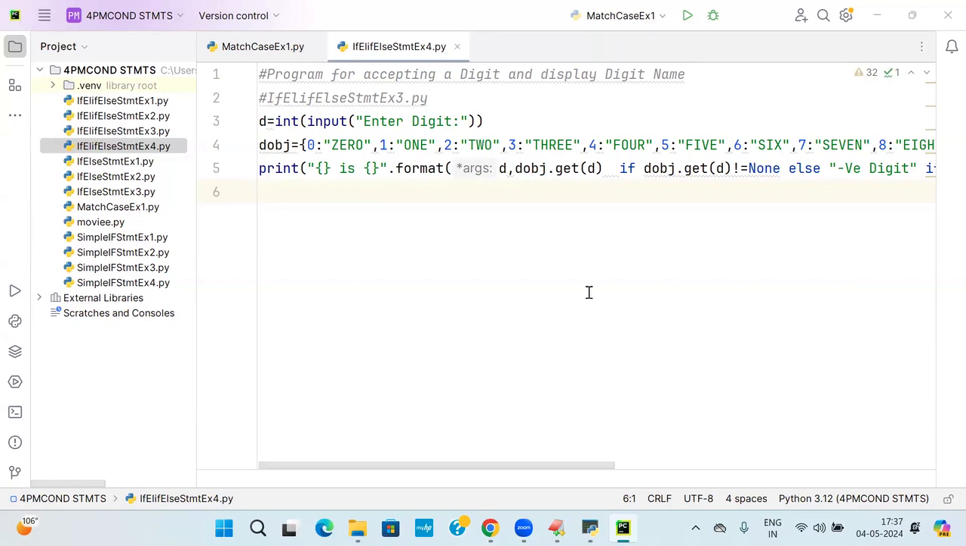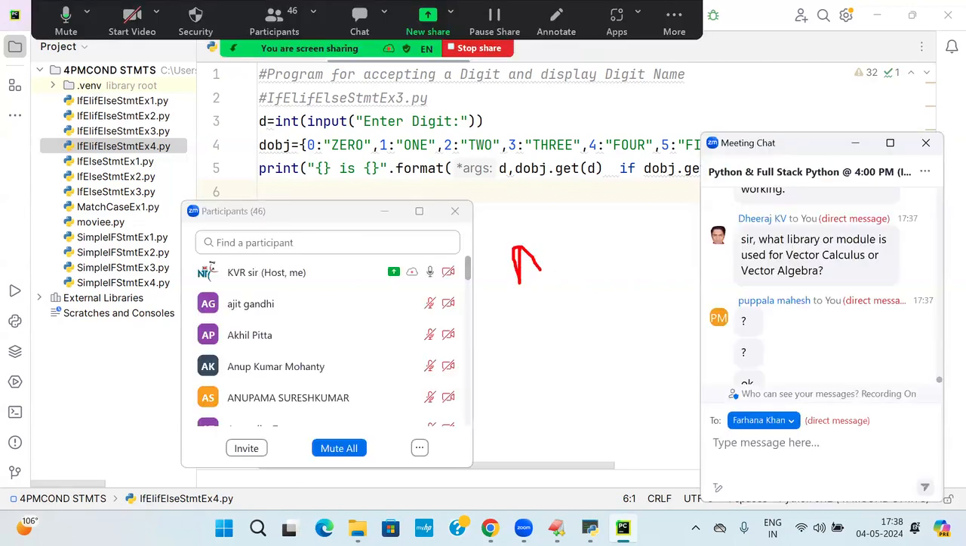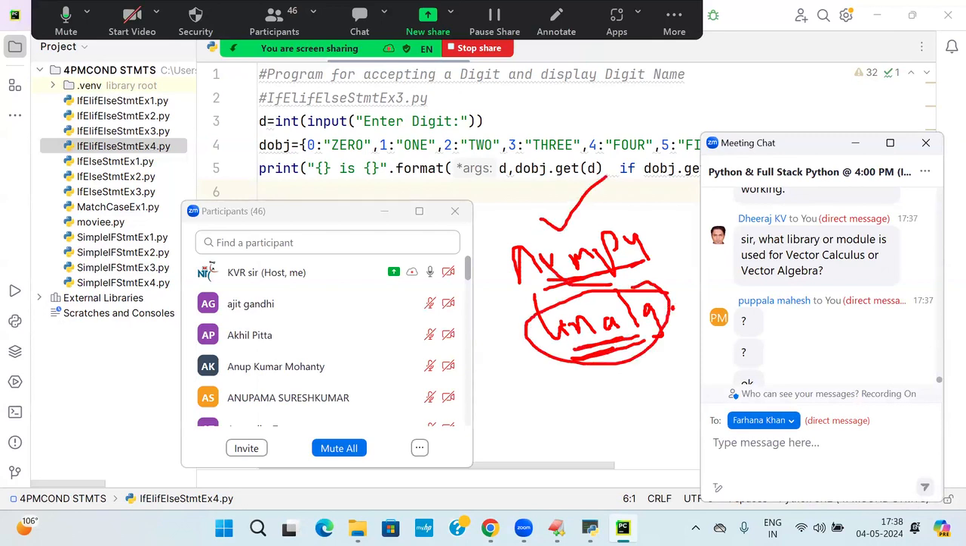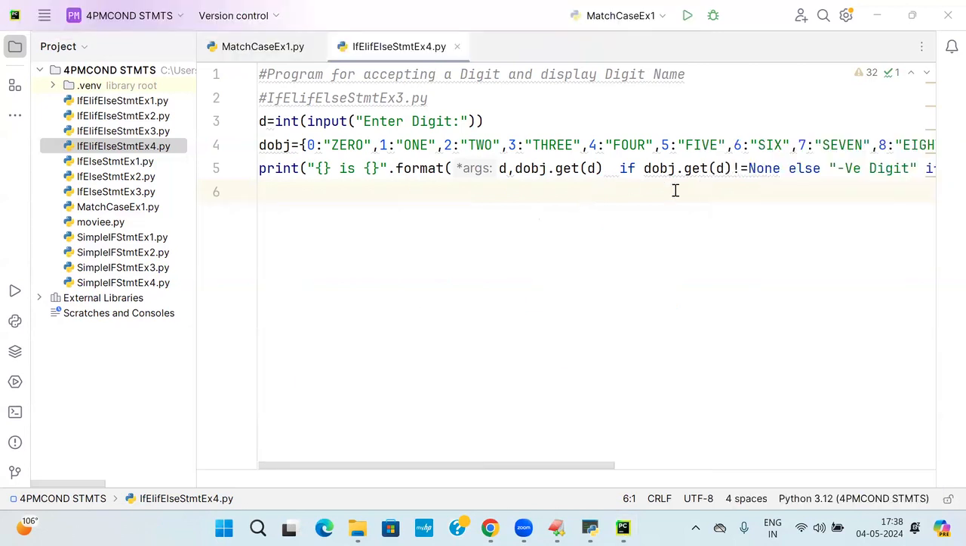Dheeraj, what library or module is used in vector algebra? You will use NumPy. In the NumPy module, there is one called linalg. It is a package name and this is a module name. There we will use linear algebra. I will explain it in the NumPy programming. Okay, Dheeraj?